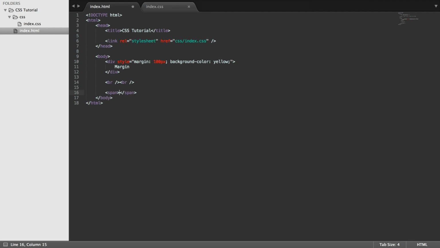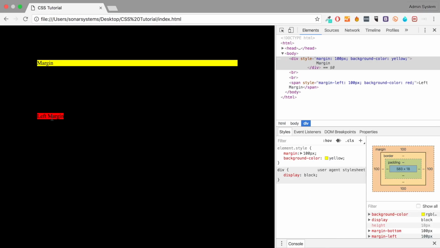So now inside the span, let's put left margin, and for the style I'm going to put margin dash left, and I'm going to put 100 pixels, and for the background dash color I'm going to put red. Red should be okay with black text. So there you go, we have this left margin now.